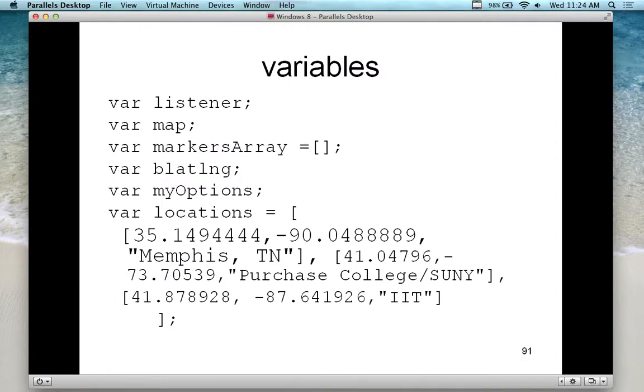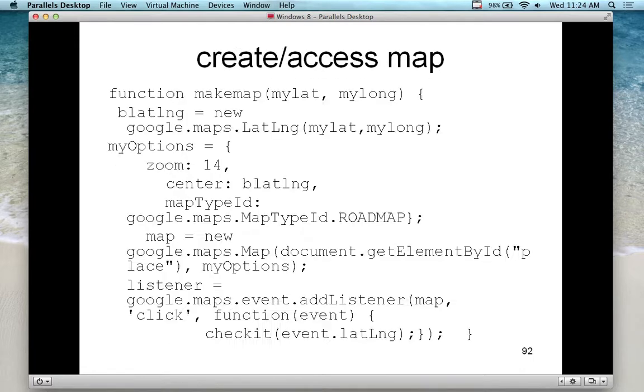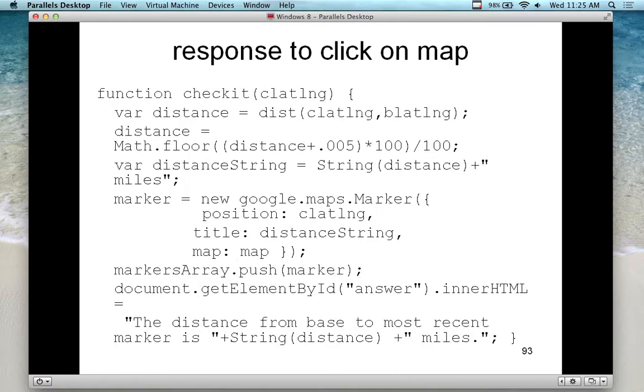And then we have the variables that we're going to use in this example, listener, because the user is going to click on the map, hopefully. The marker array, the options are going to be set, the locations. This is Memphis, Tennessee, actually, where Purchase SUNY. The create and access map here, the makeMap method, that's going to be functioned out. I'm not going to go through the methods, but if you download the example and go through the code, you can alter it to fix the locations and better understand the variables and what's being used with it.